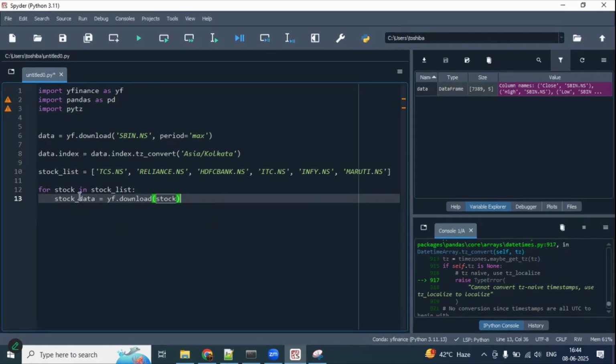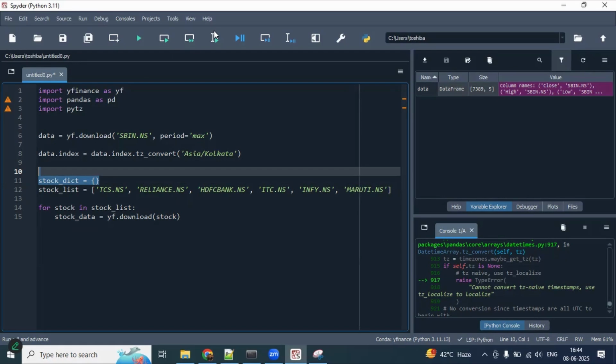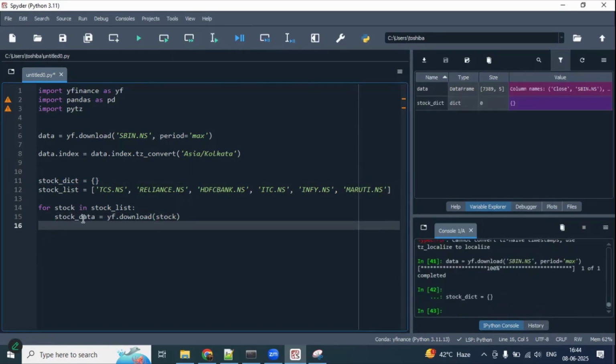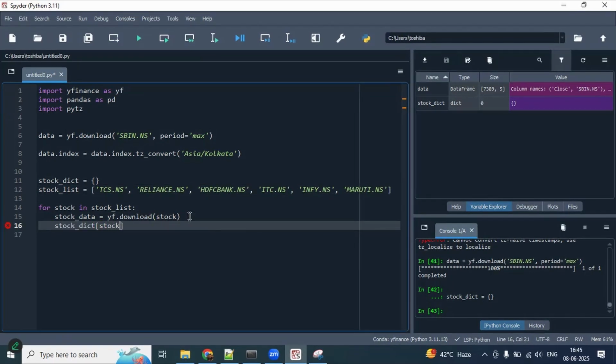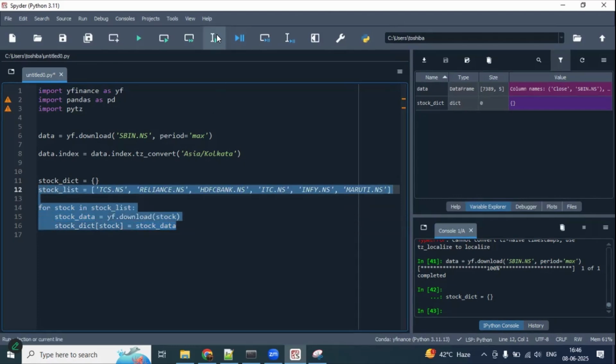Now I want to store stock data separately for each stock. So for this, let me create an empty dictionary, stock dict, which is empty as of now. Let me run this. All right, now I have to append this stock data into the dictionary and mention the stock name as the key. Let me show you. The keys are the stock, which is this value, and then store the stock data. In this way a separate key will be created for each stock. Let me run this piece of code and show you.